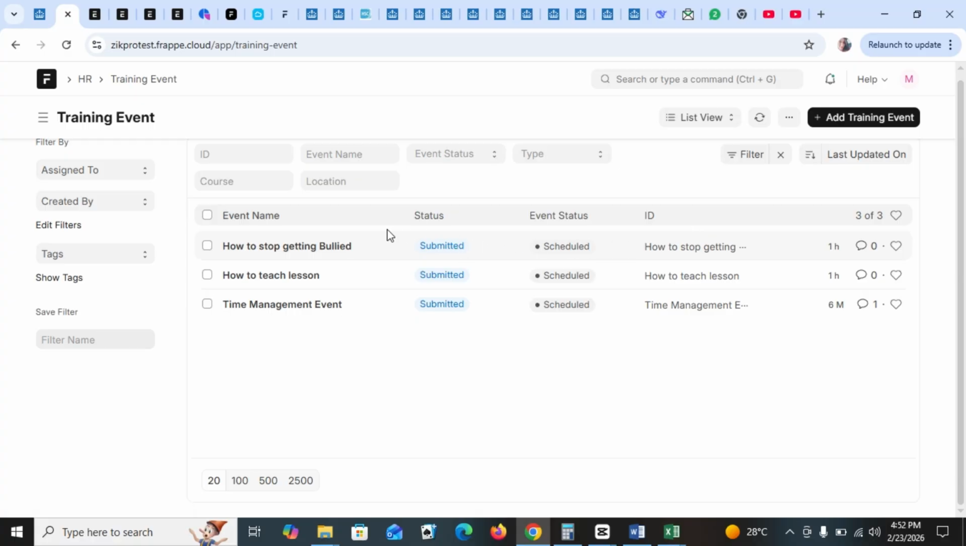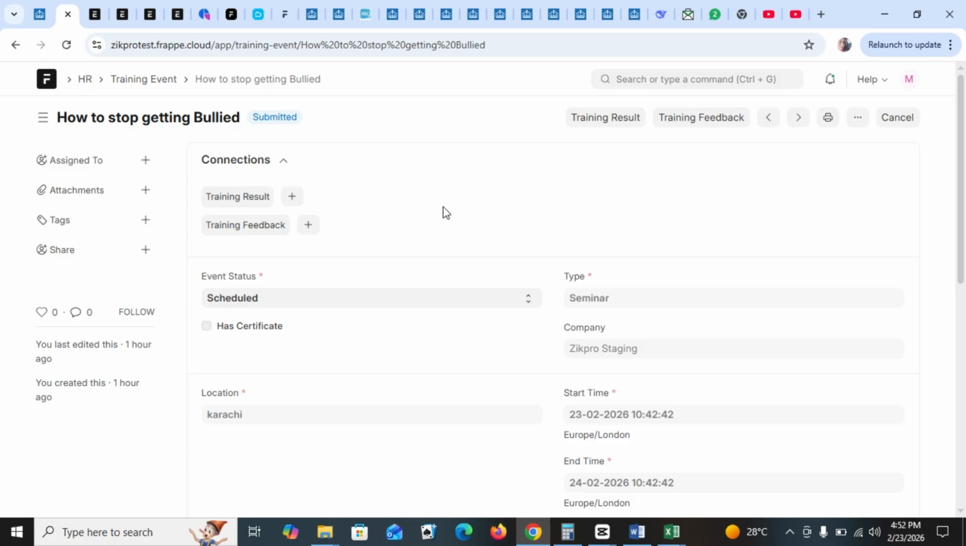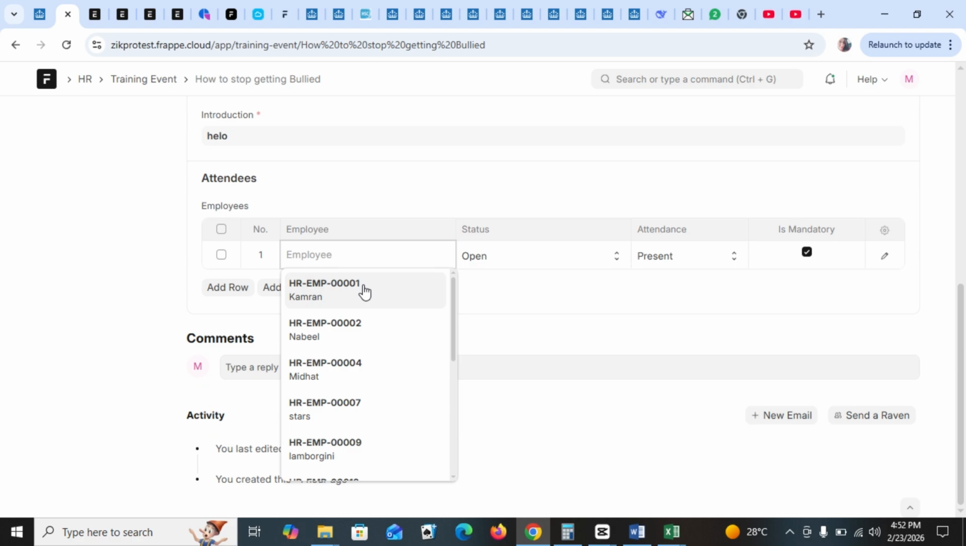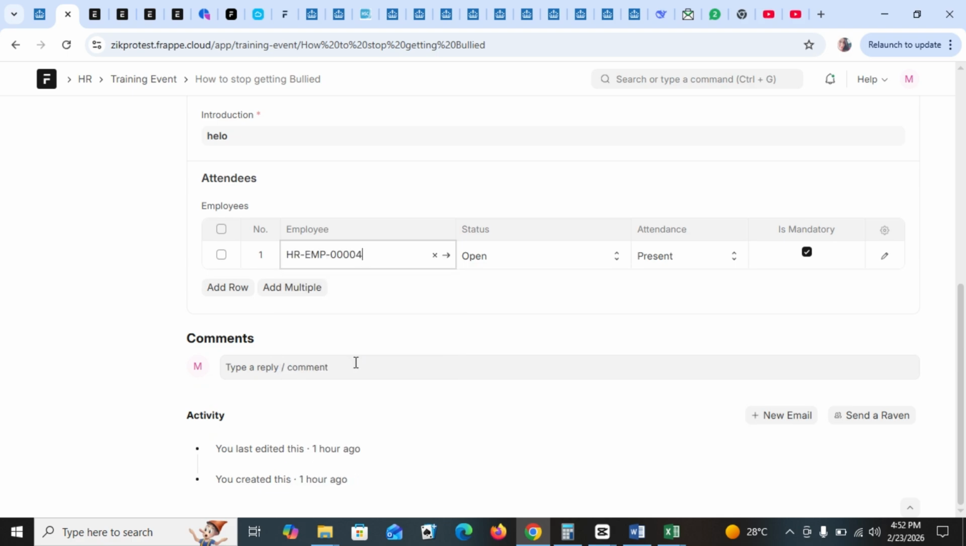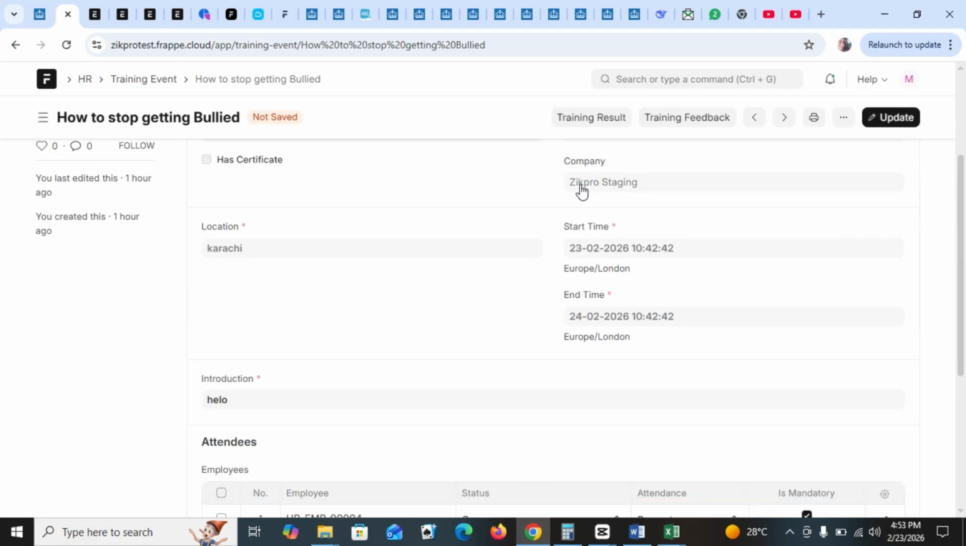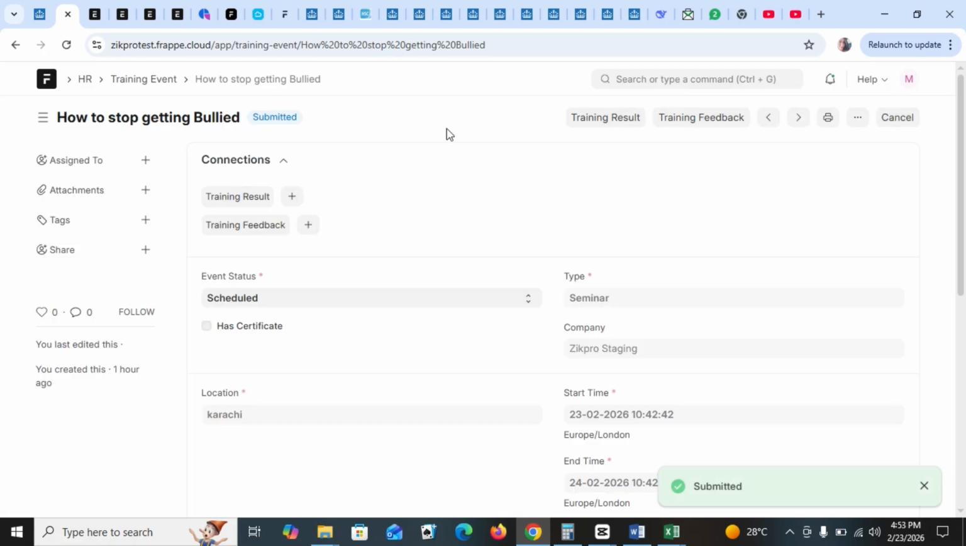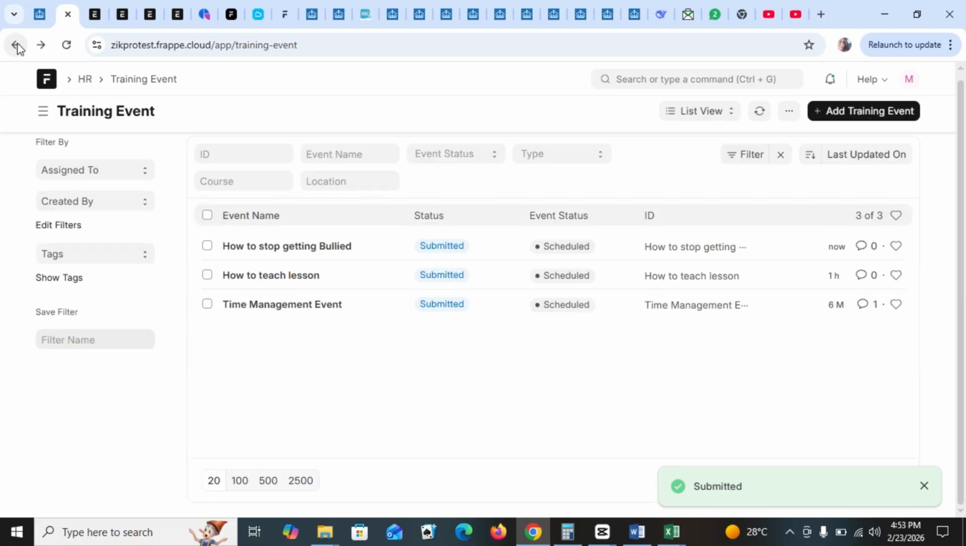Furthermore, you can add the employees as attendees, their status, whether they are open, invited, completed, and the feedback they have submitted. Through this, the employee will automatically get notified that they have to be a participant of this particular training program because all of these doctypes are interlinked together.